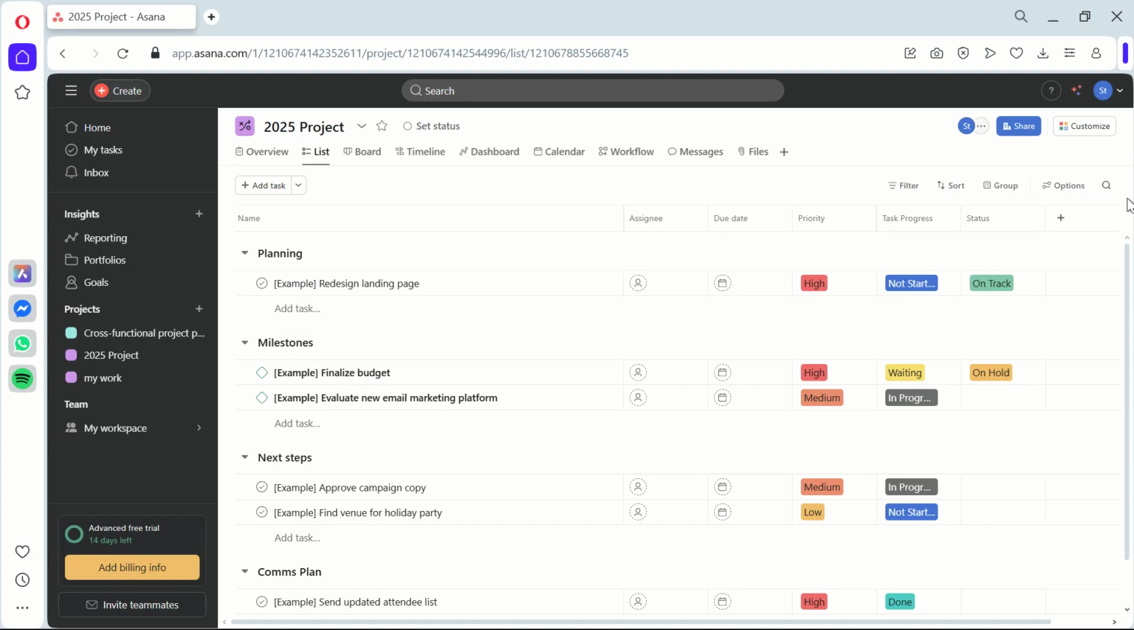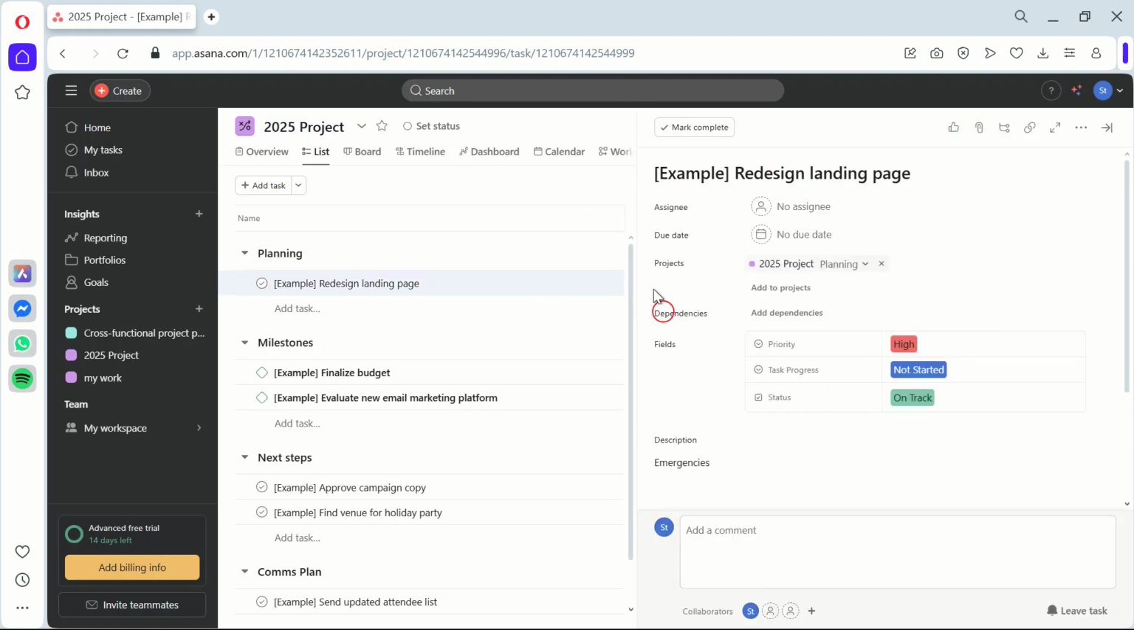Today, we're diving straight into how to set due dates on Asana, making your project management a breeze. First off, let's open up Asana. To set a due date, click on the task you want to set a date for. You'll see a box pops up on the right side of your screen. This is your task detail box. This box is important because it's where you'll set your due dates and manage other task details.